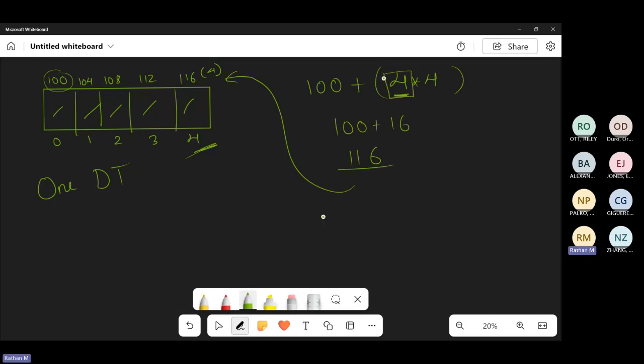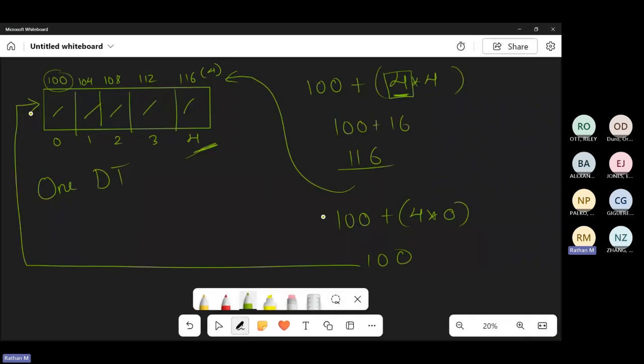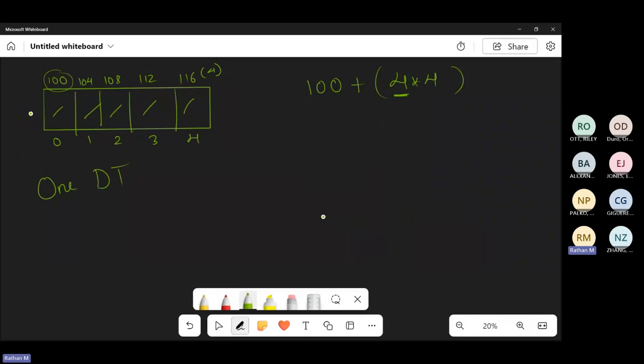This is how indexing works. This is why the first element of index is always 0, because when you add 100 plus 4, which is the size of each data type, multiplied by 0, you'll get back 100. And that's how you get the first element of an array. And this is the logic because of which indexes or indices of arrays begin with 0 always. That's the first thing.